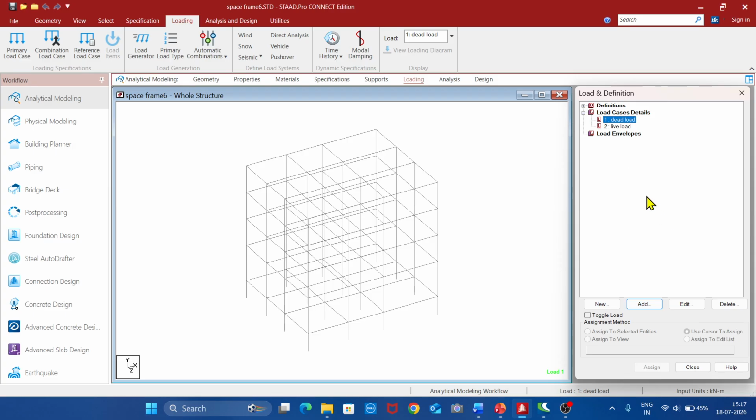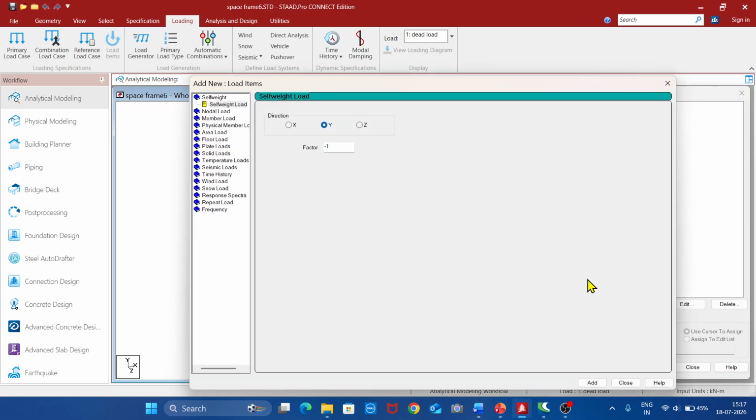So let us see how we are going to add. So click dead load, click add. First select self weight, so -1, click add. Then we will be giving the floor loads, that is all the self weight of the slab, floor finish and weathering course need to be included in the dead load. So that shall be treated as floor load. That shall be called as floor load.